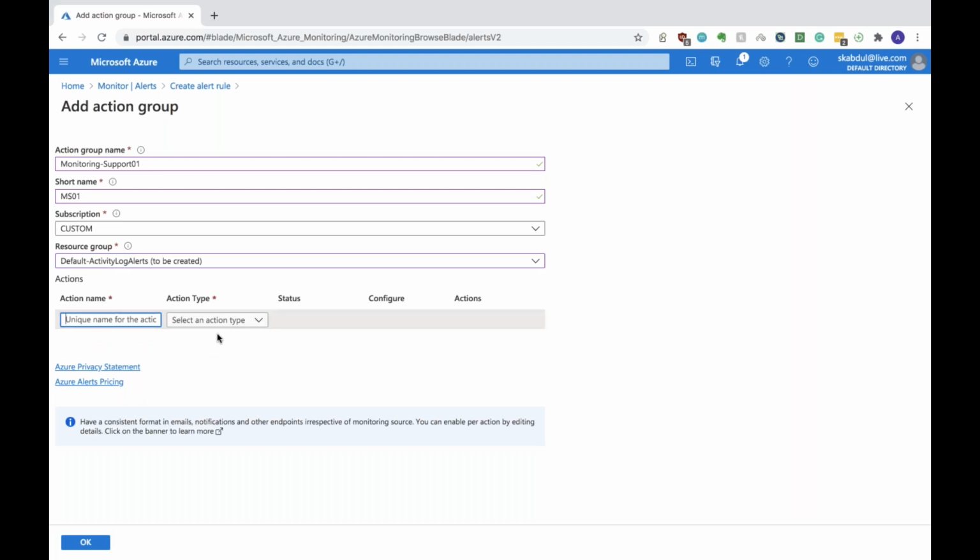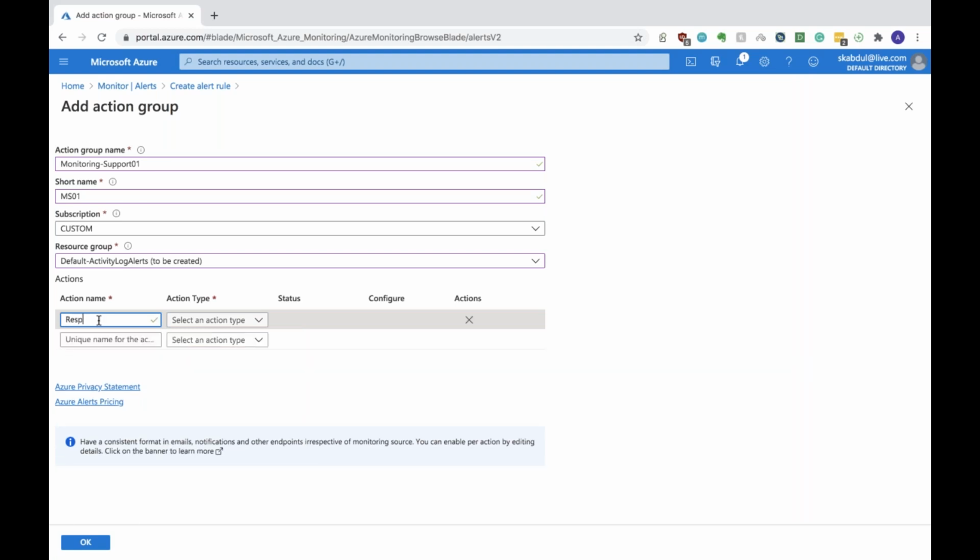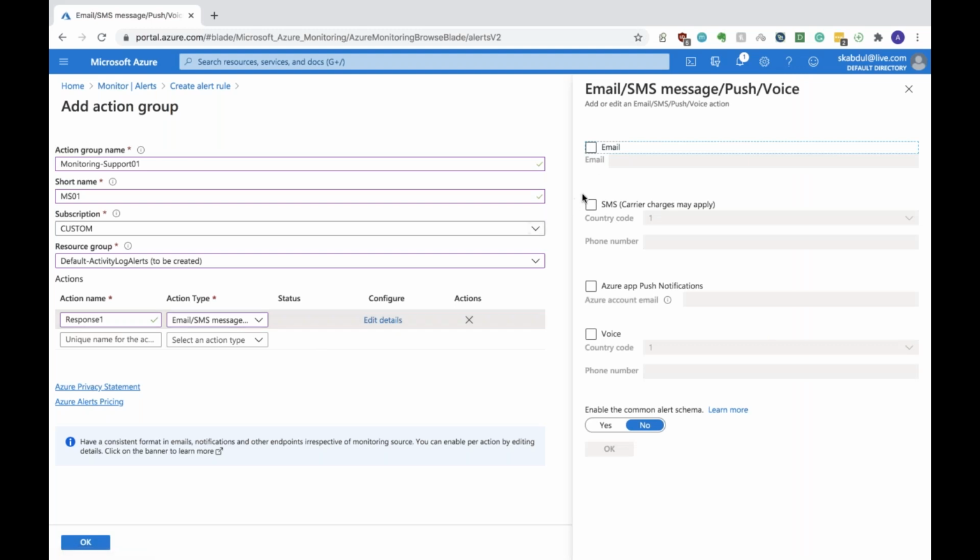Now the action name and action type. What do you want to do? I can define any name. Okay, response one. But here the action type is very significant. You can run an automation runbook, or run an Azure function, which is a serverless function, or send an Azure Resource Manager role email, or put in an SMS. Let me put an SMS here.